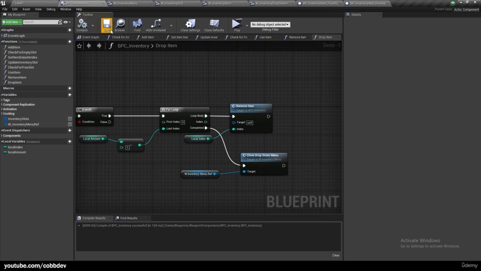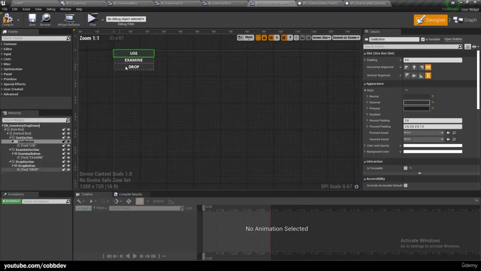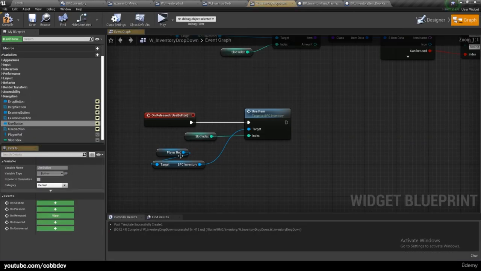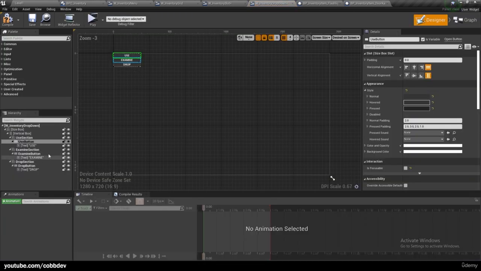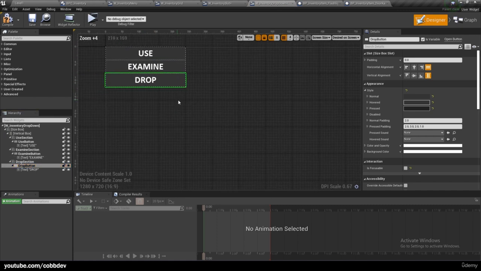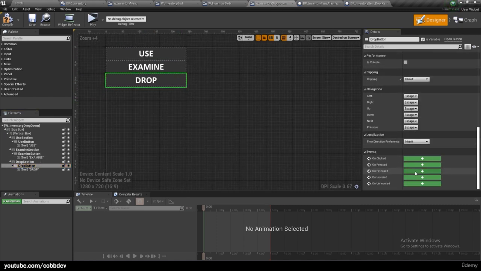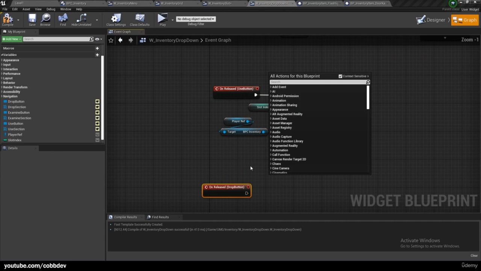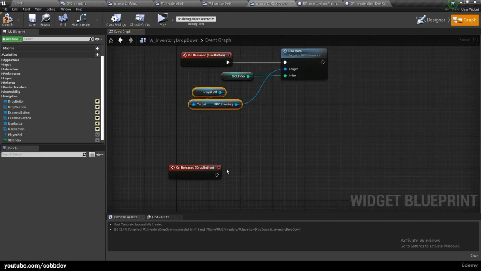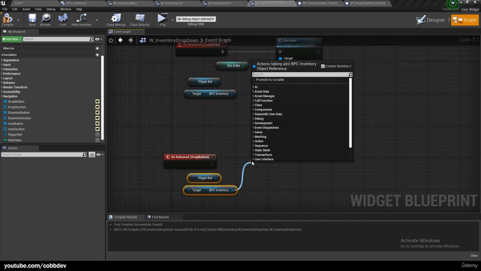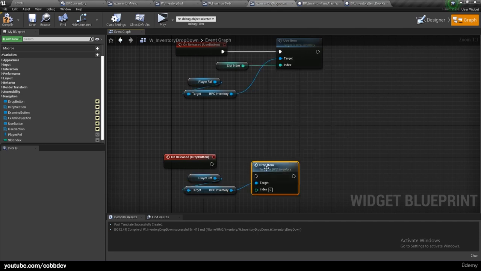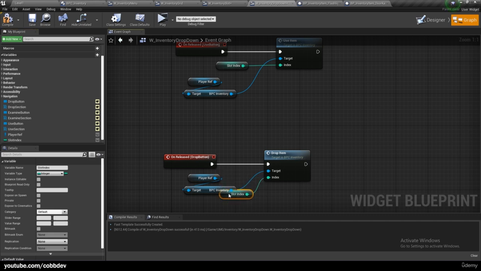And let's just call this function in our inventory drop-down menu widget. So when we click on the drop button, this one right here, we're going to create an onReleased. And we can just copy this player ref BPC inventory and call drop item. And the index will be our slot index.